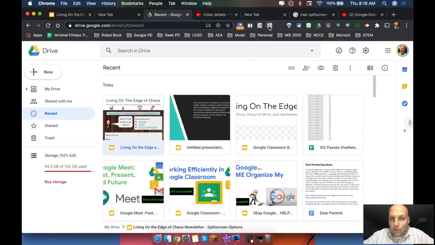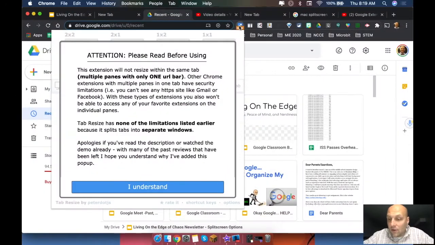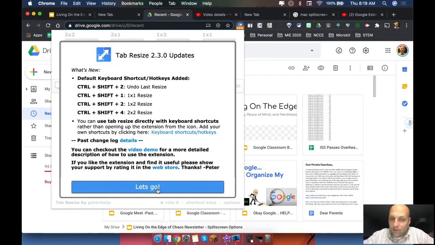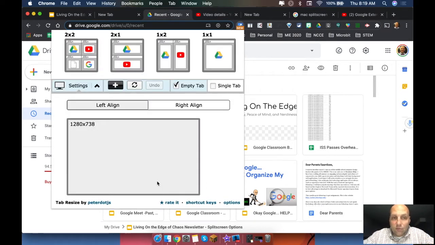Really, really effective. The other one we have here is Tab Resize, and when you first use this, I uninstalled it and installed it so you can see, you're going to get some explanations. It's worth taking a look at to make sure that you know how to use it for the preferences that you want. But I really like this option, especially if you're a classroom teacher in Google Meet and you want to have several tabs open and bounce through quickly. You can do all your various options. You can customize it and make it whatever you want.